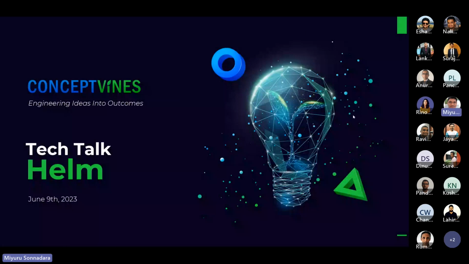So I will be covering the topic of Helm today, and let's see what functionality Helm provides, what that tool is, and in which environment it is used, what particular problems it solves, and what benefits it provides us.